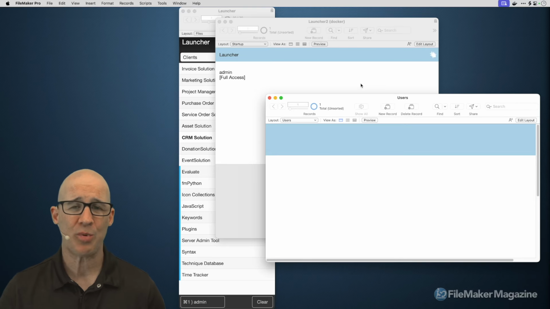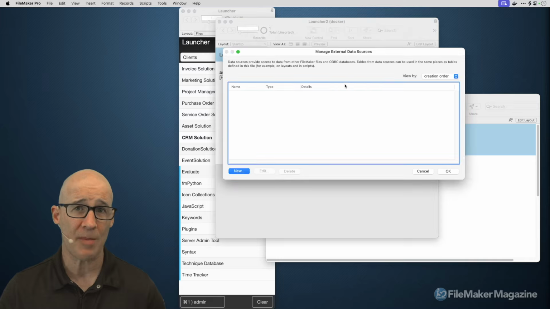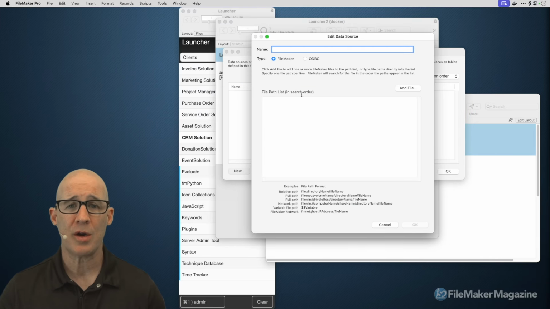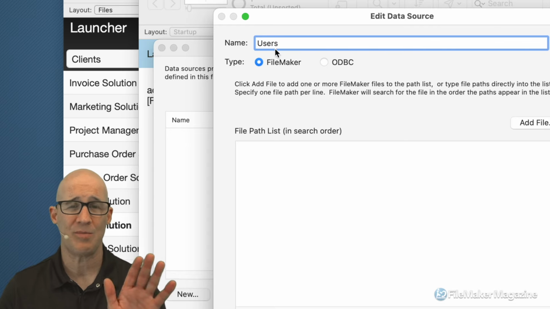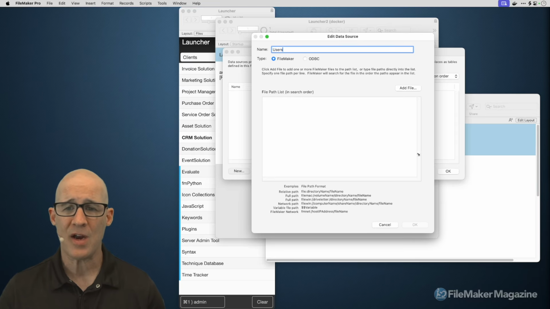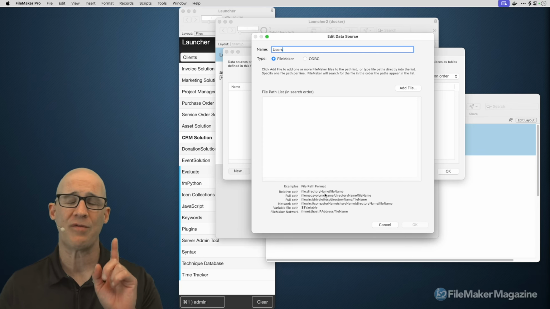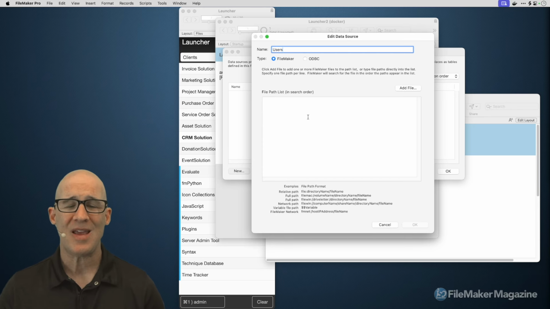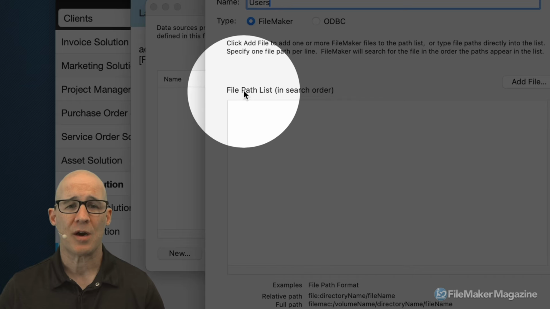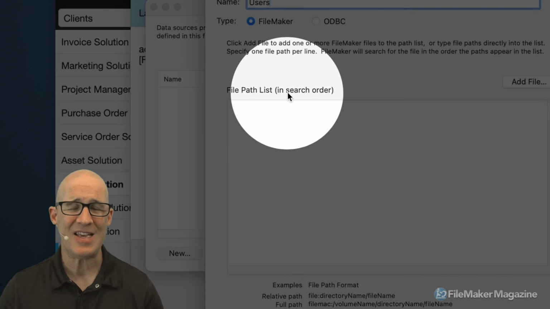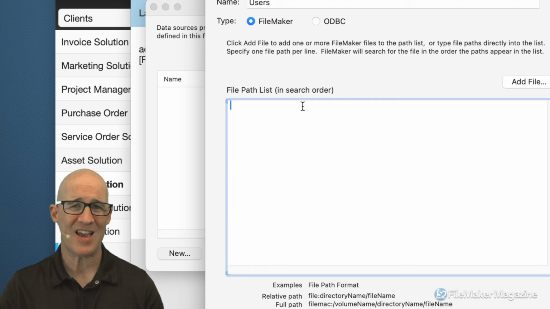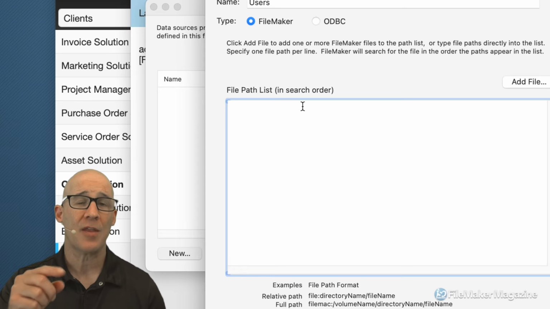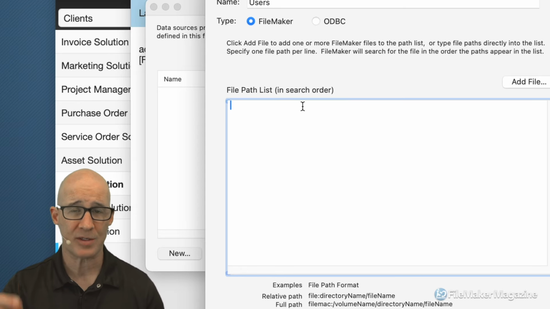So we now have our separate users table. That means we go into our Manage External Data Sources, we click on New, and then we just call this whatever it's going to be. In this case, I'll call it the same thing, users. And what we have now is a couple of opportunities that we want to take advantage of and be very familiar with. In particular, this right here, the file path list is in search order, meaning whatever FileMaker finds that it hits first, that it connects to, that's the one that wins.